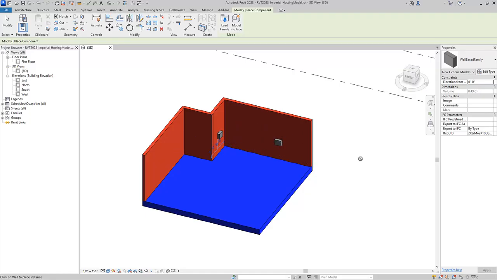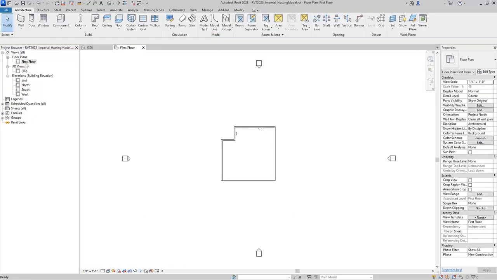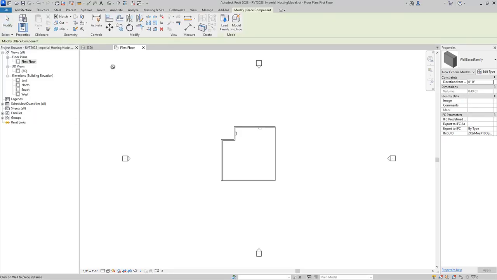It is also possible to place wall-based families in plan. So in the project browser under floor plans, let's open up the first floor plan. We'll then place another component. On the architecture ribbon, let's select component. And once again, in the properties palette in the type selector, you'll see that we have our wall-based family loaded.